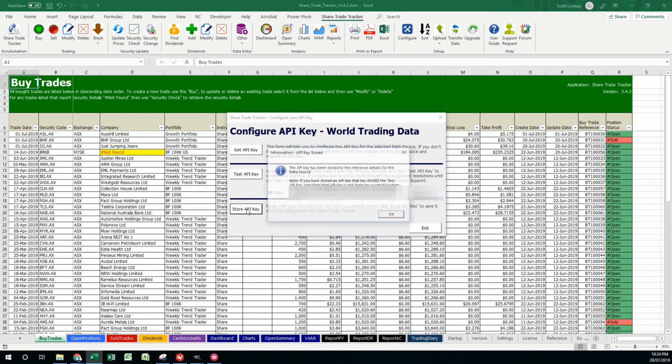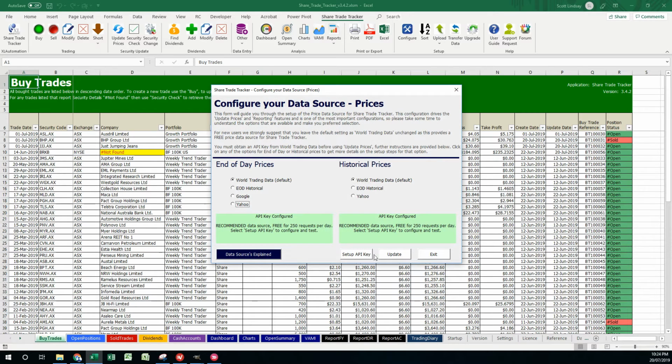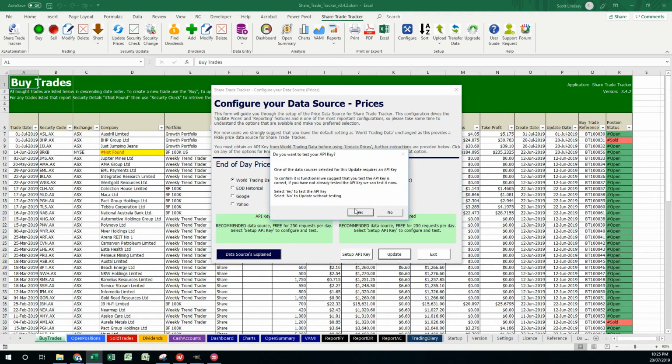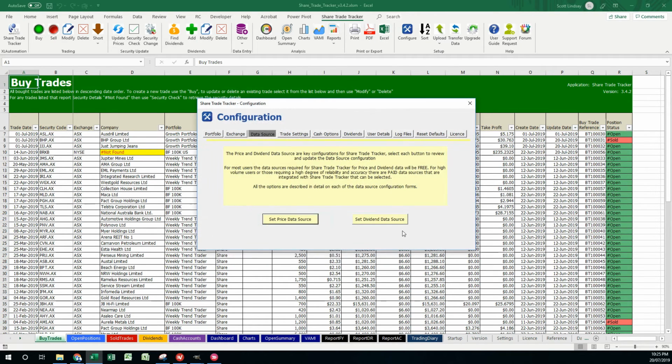I can now store that API key and I can exit this, and now I've updated my data sources and I've got the API key configured. I'll click update. I've already tested it, so I don't need to test it again, so I can select no here and I can exit, and I've done that for the prices.